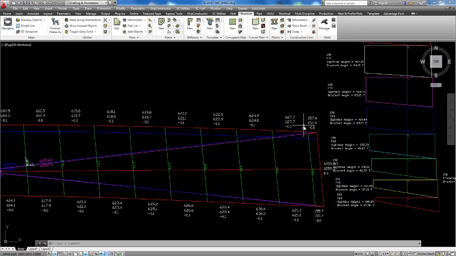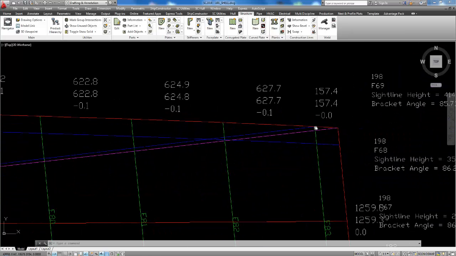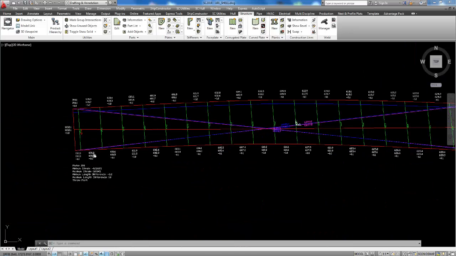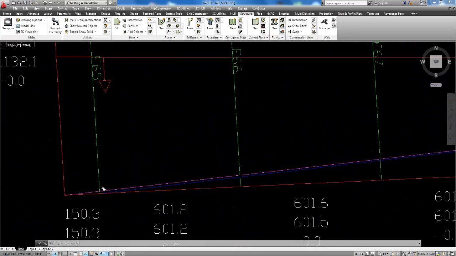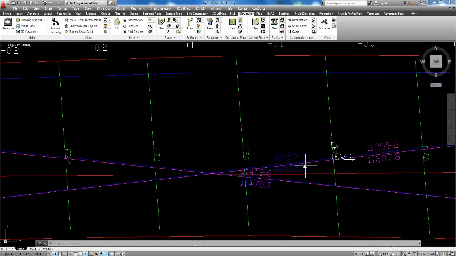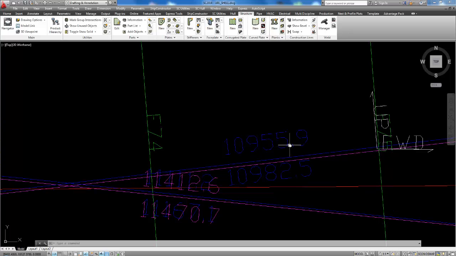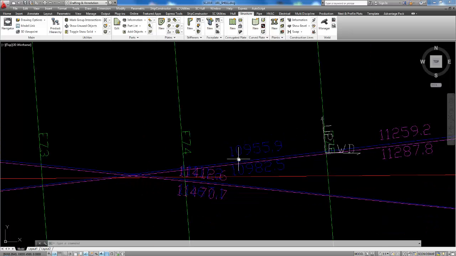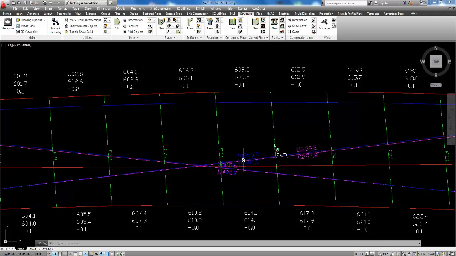So if we take this point, frame 83, and this point at frame 65, this blue diagonal, we will see that in 3D the distance is 10 meters 956, and in the expansion it is 10 meters 982.5. So this information can be used for checking the plate after cutting and after bending.